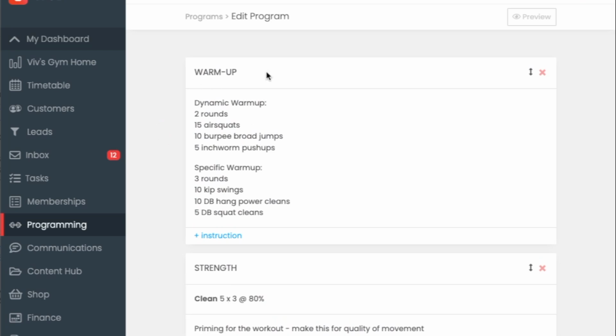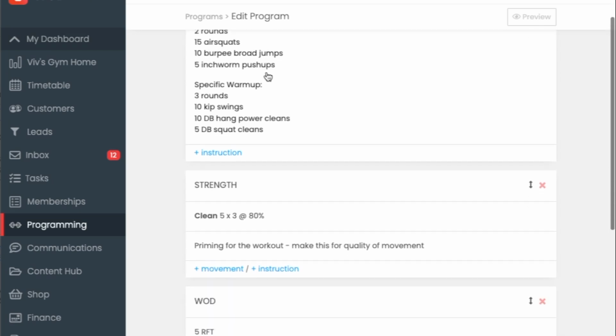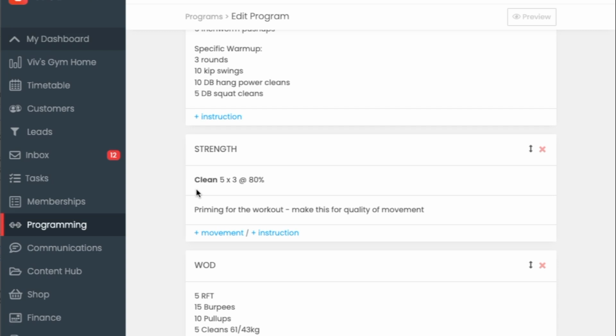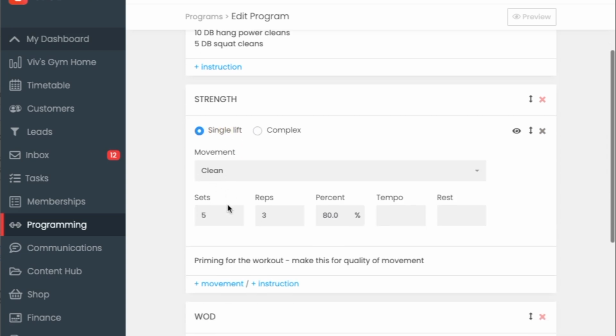I've started with a warm-up, which gives you basic instructions. This will be viewable for your athlete and the coaches. I've moved into a strength component. This is a primer for the workout, which I'm using the clean for. However, I have attached it to a movement so they can have a record of this data.